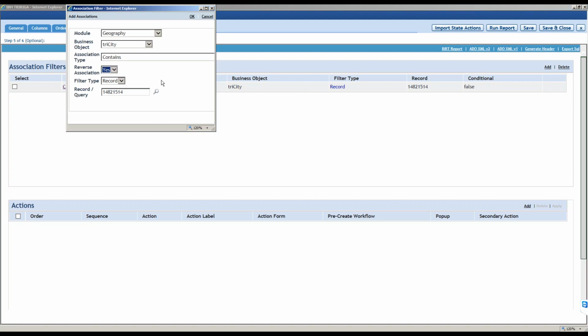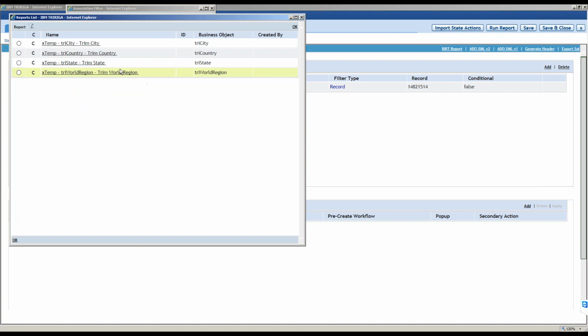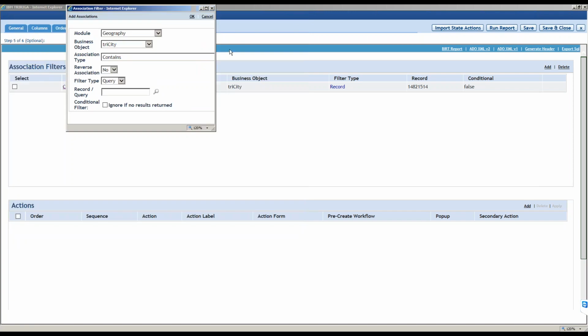If you pick query, I believe. Yeah, so if you were to filter by a type of query, say you wanted to compare it to a list of cities, for example, you would change your filter type to query and find that query that brought up the cities you want to compare to. And the conditional, it's explained here: if there are no results returned, it's not going to use that filter.